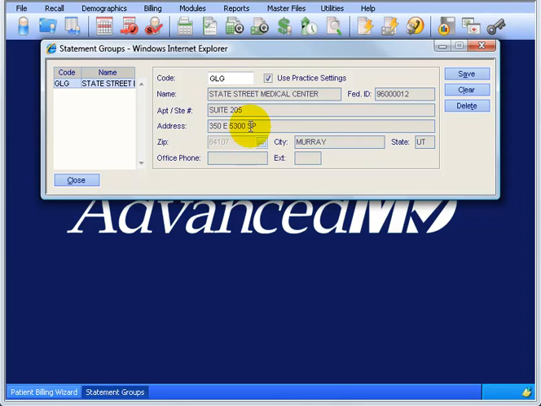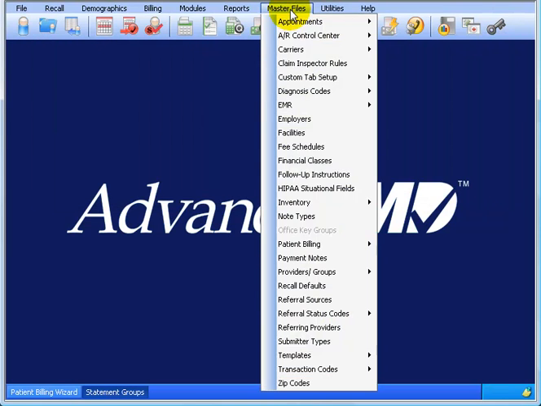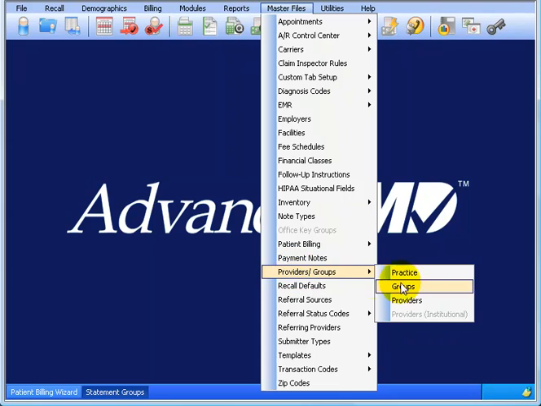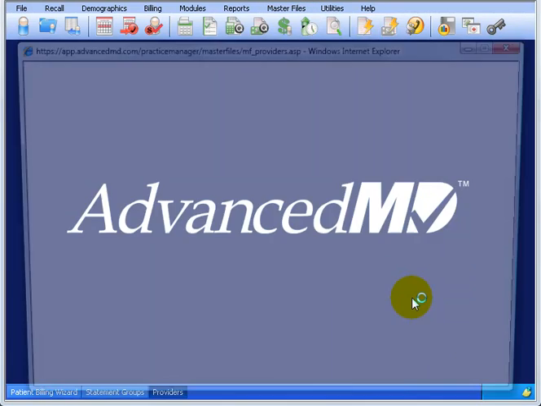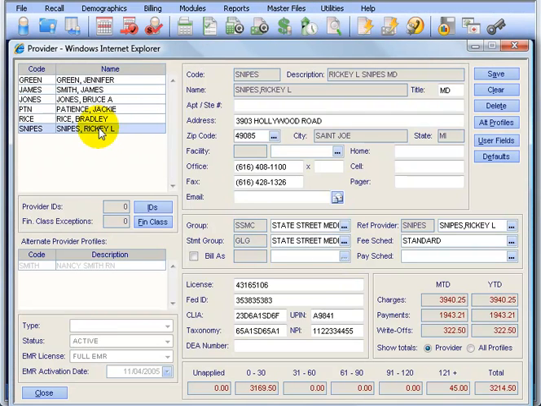And then just be sure that after you add so many groups, you go to your master files, down to providers, and go over to your providers, and then select the providers that you wanted to tie to a different group. And there's my statement group here. I would delete that, click the button, and choose another group if Dr. Snipes wanted to be on a separate group in receiving statements from all the patients that he sees or that are tied to him.